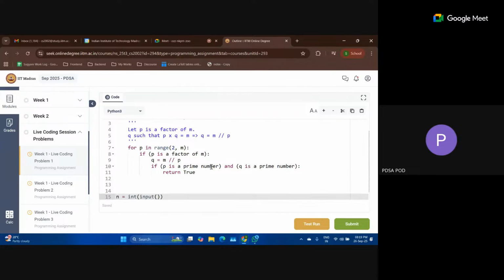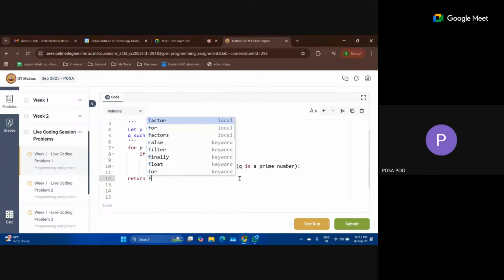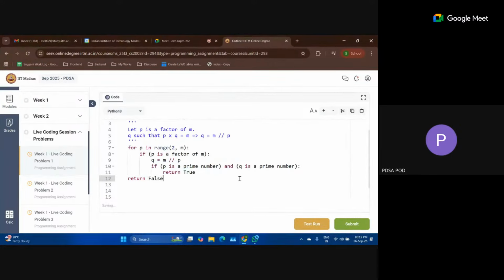But if such a value does not arise, if such a thing does not happen, then we will return false. Is this much clear? I'll explain how these portions are computed, like how to find if p is a factor of m and how to know whether these p's and q's are prime numbers. But this is the concept of computing whether it is a prime product or not. Is this part clear? Can somebody confirm, or should I repeat?